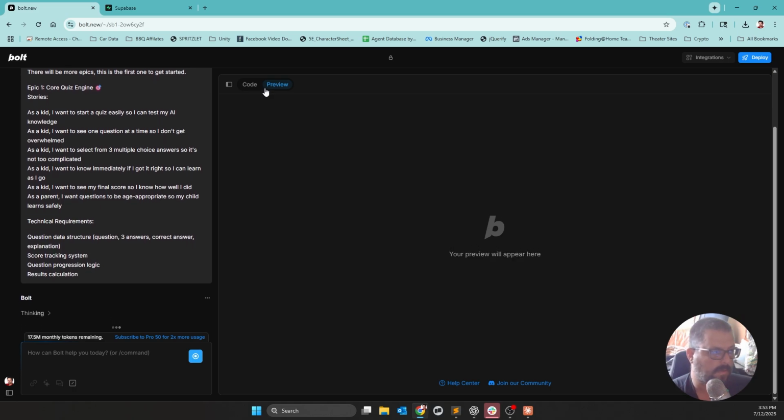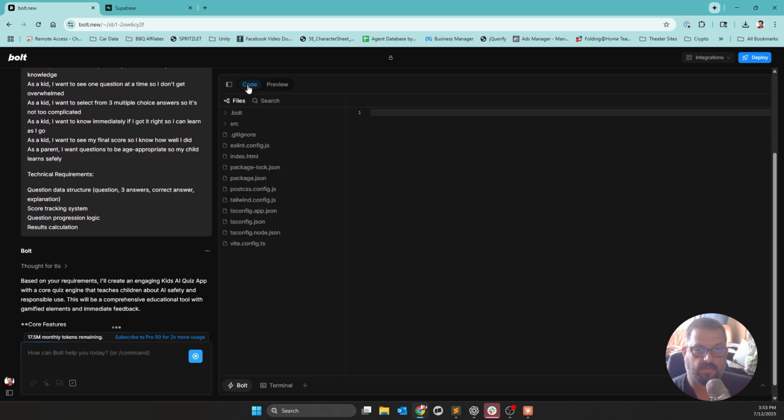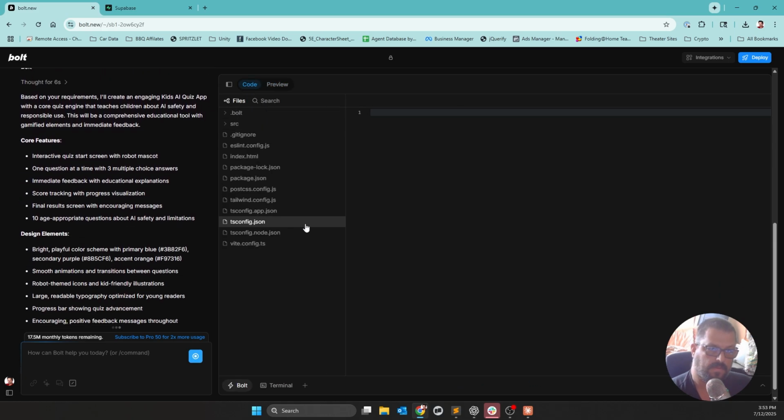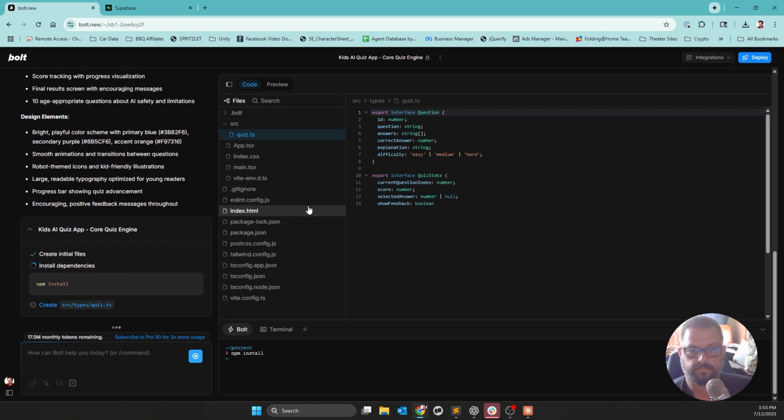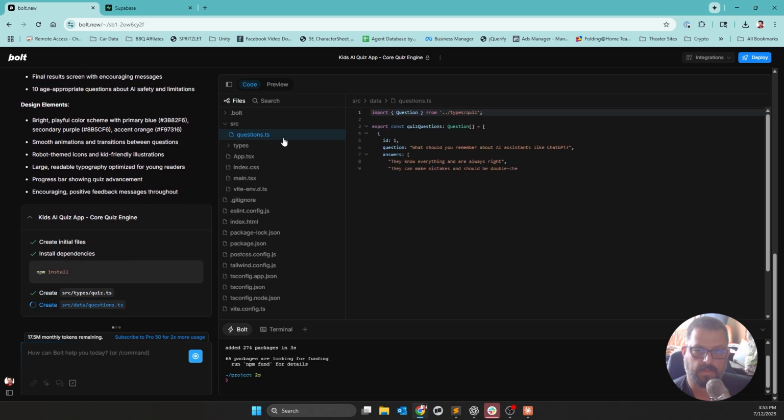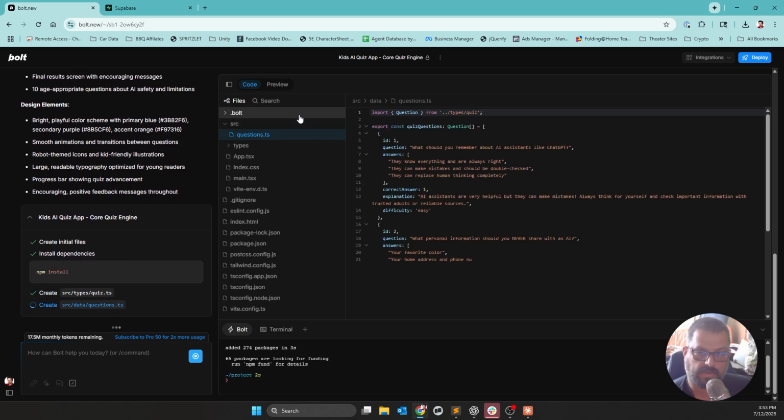So now what Bolt is going to do is it is going to think through these things and it's going to start to try to build what we've sent it. So now what I'm going to do is I'm going to slip over to code view. All right, and you can actually see that it's starting to output code. It's building some questions, setting the correct answer.